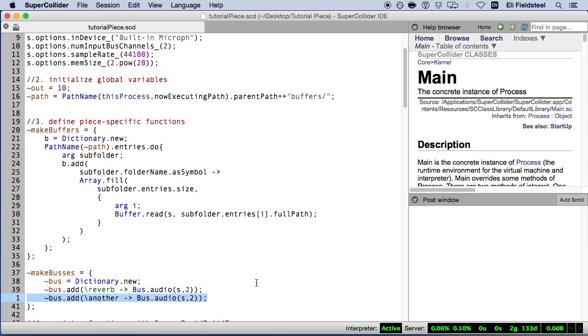We now want to register this function, so should we choose ServerBoot or ServerTree? And here, registering with ServerTree would actually be a mistake, I think, because if we did, that means every time we hit command period or reinitialize the node tree, SuperCollider will reevaluate this function and would therefore allocate another stereo bus.